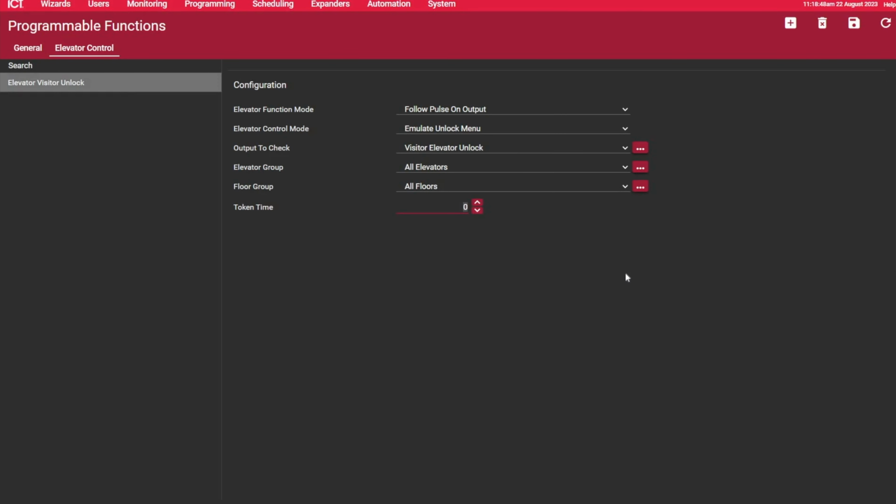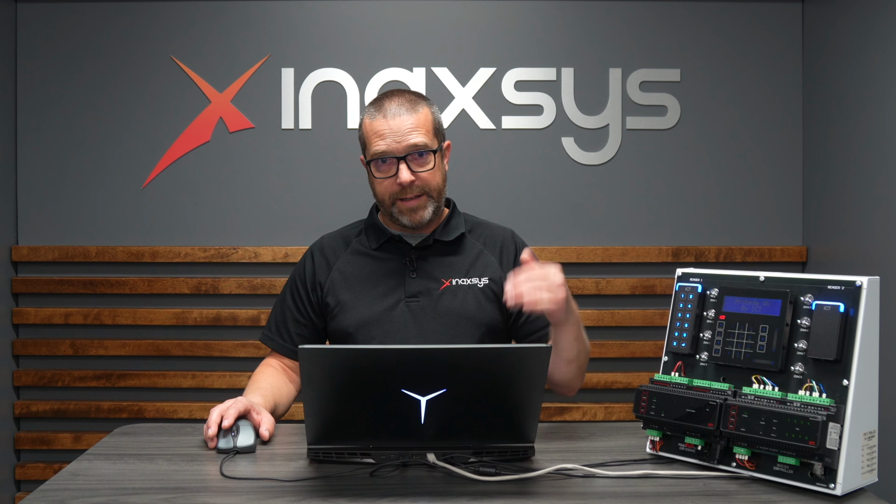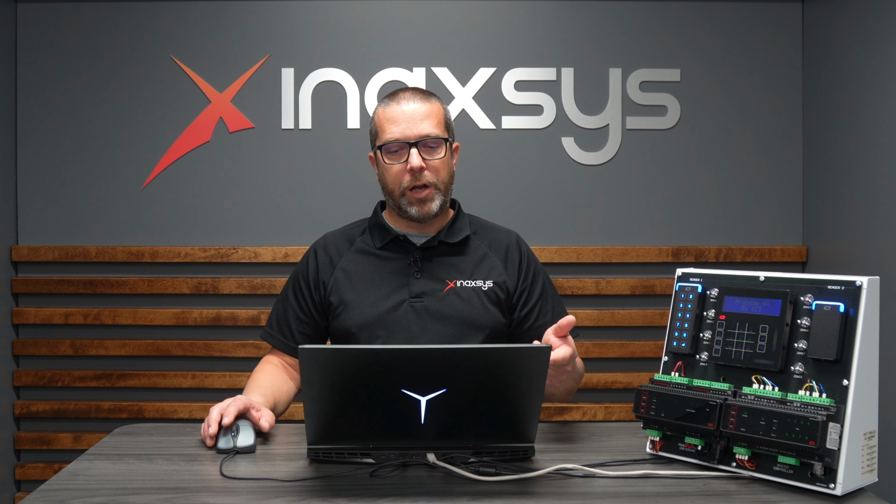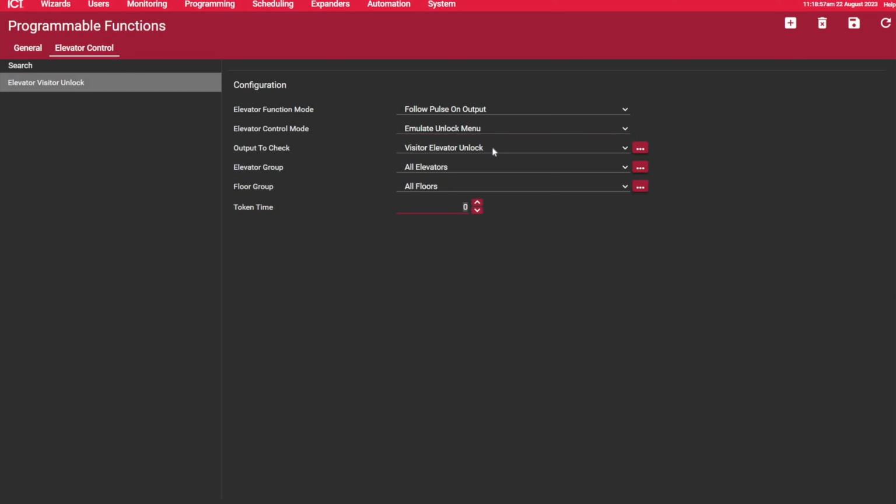So this is where you put the time. So basically, follow pulse on, because I want to follow the activation of the output. Emulate unlock menu. The output to check is the output we created earlier, okay, the one we've put the 3 seconds timing in it, the group of elevators and the group of floors.